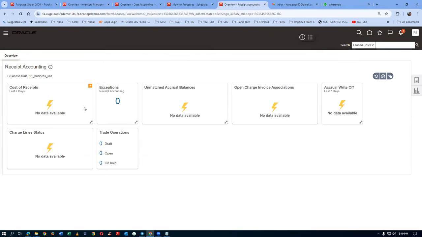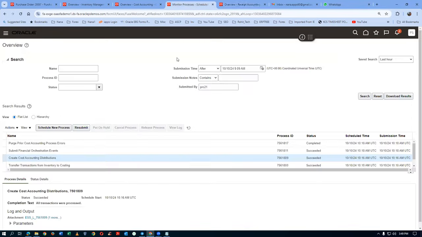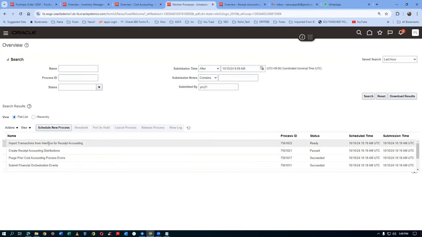Now you can see on the infolet the cost of receipts will be coming once the import process is complete. The import transaction interface table is called. Once the import is completed, the data will be brought into the base tables. So the interface tables of receipt accounting are imported into the base tables now, fine. That is running, so we'll wait for it to complete. It will now spawn a child job. The parent will be spawning another child for creating the distribution, and that will be responsible for creating the distribution.